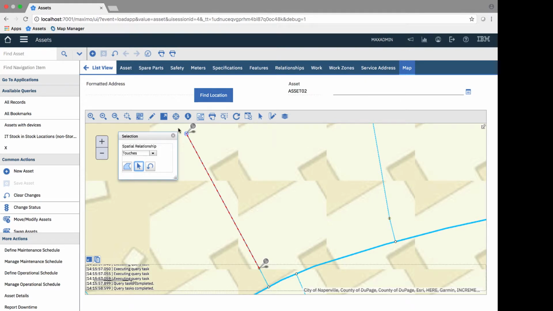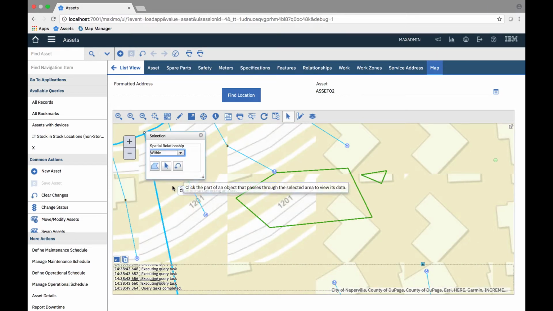Within. It is the contrary of the contains relationship. The selection geometry is enclosed by the feature geometries. So, for example, let's draw a polygon inside a polygon feature. The polygon feature is selected.